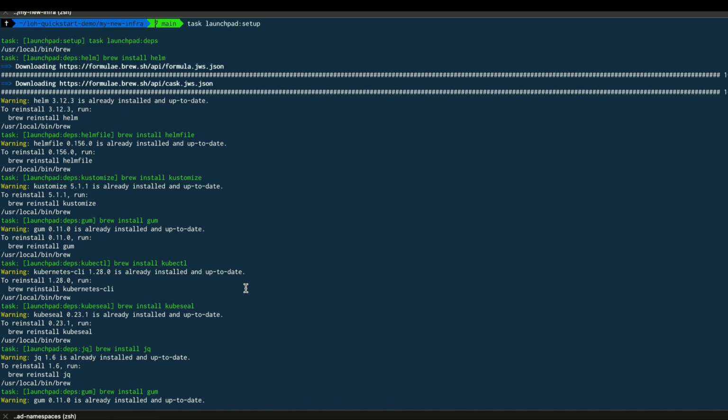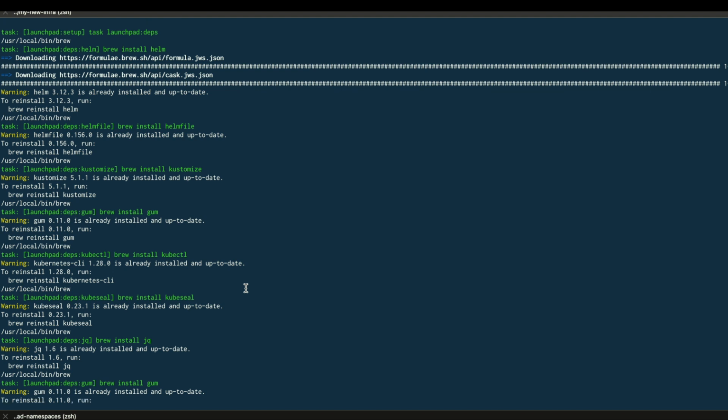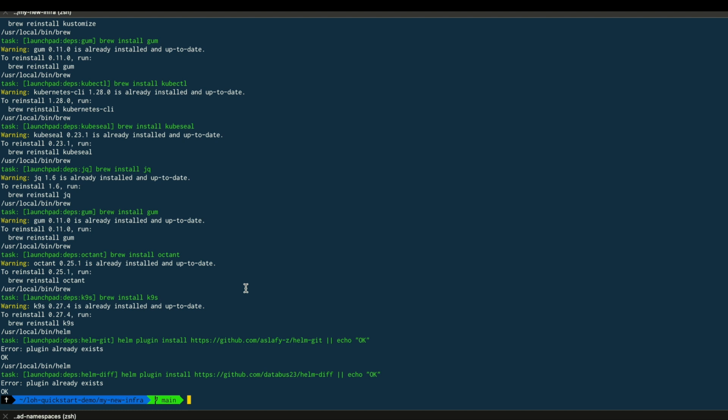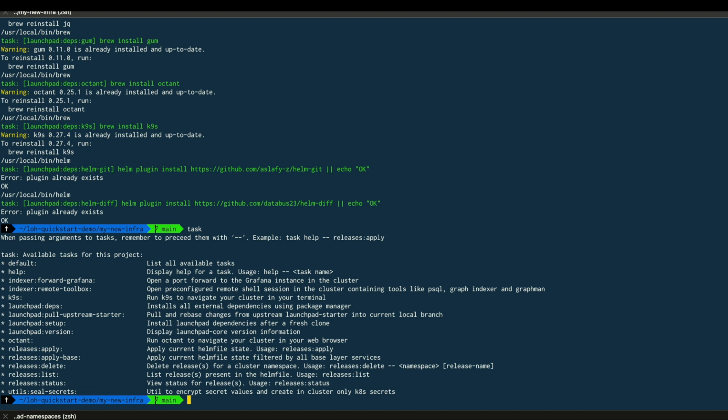All right, so the setup task has run. So we have Helm, Helmfile, Kustomize, gum, kubectl, Octant, K9s, and some Helm plugins. Now, before we move on, if you wanted to see all of the tasks available, you can just run task. And you can see here what we run, so launchpad:setup, and it gives you a description. And throughout this guide, we will run release:apply, release:list, plus a few others.